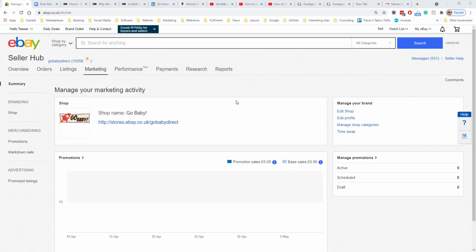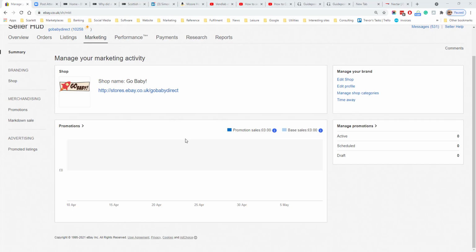The marketing section covers all your promotional activity on eBay. You have links to edit your eBay shop, details of any promotions you're running, and also links to create promoted listings.